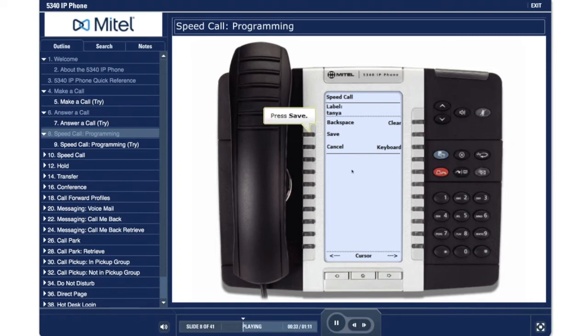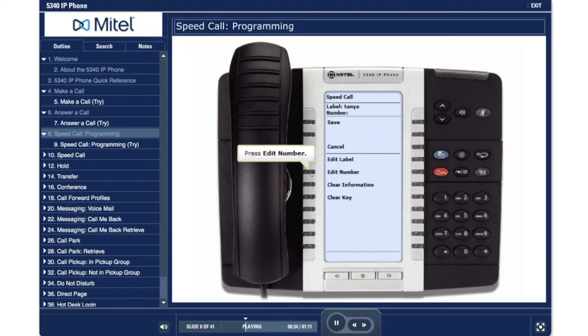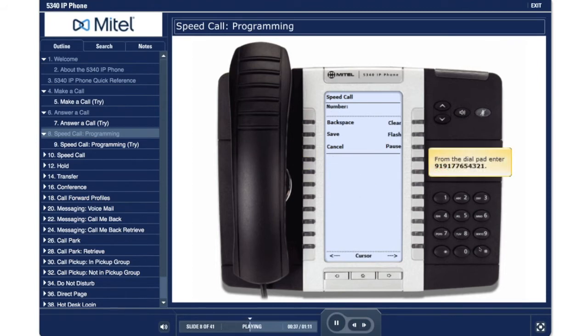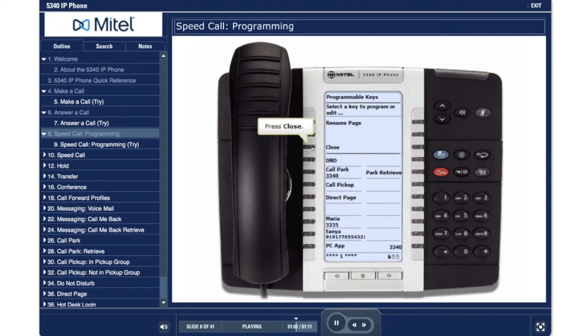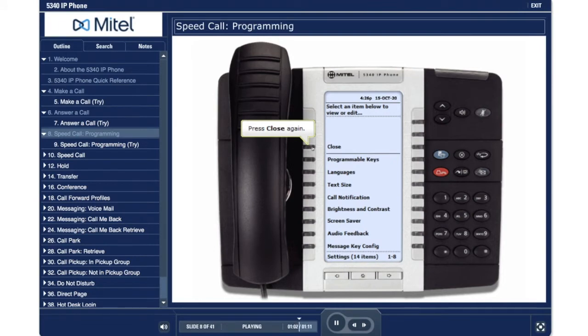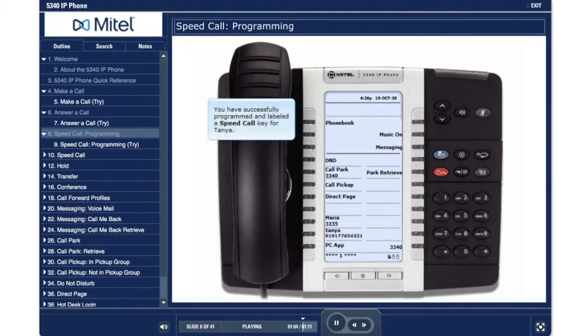Press save. Press edit number. From the dial pad, enter 91917654321 in this example. Press save. Press save again. Press close. Press close again. You have successfully programmed and labeled a speed call key for Tanya.